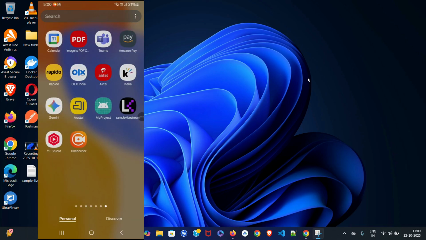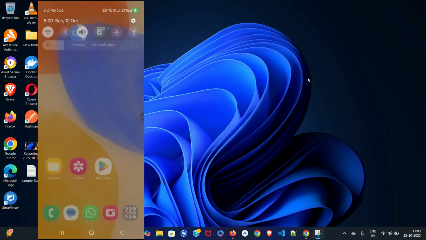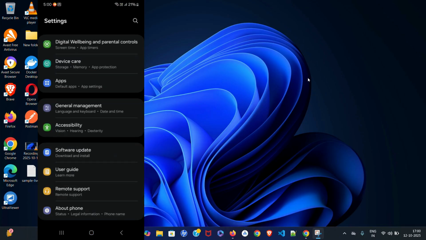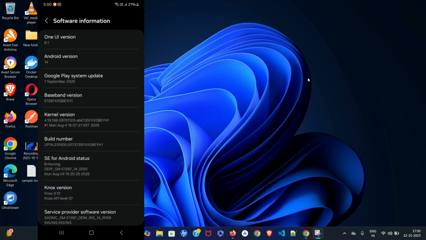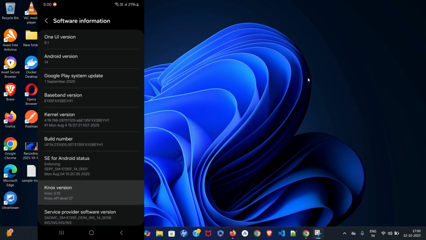I have also made another video on how to turn on the developer mode. So go to the settings and you have to enable the developer mode. In About phone, you go to Software information, and here in Build number you have to click until the developer mode is on. You can see here that developer mode is enabled, and you have to enter the password also. So your developer mode has been enabled.